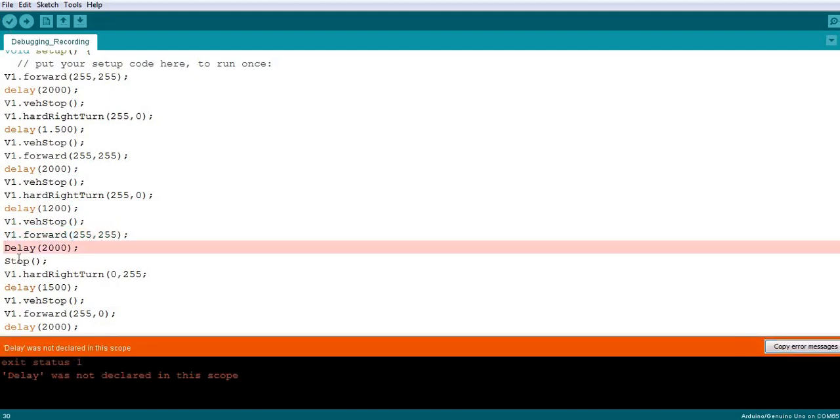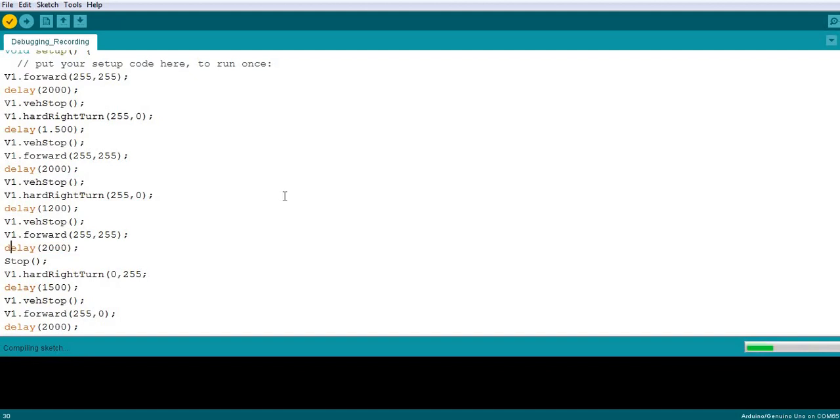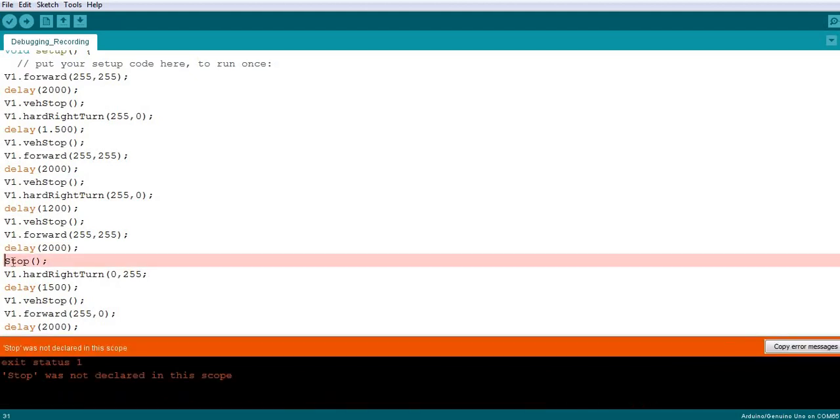Here delay was not declared. Delay, the wrong spelling, it's small d. The moment I do that, it automatically changes the color to red, and that is the correct command. Again, stop, we know we want v1 dot way stop.